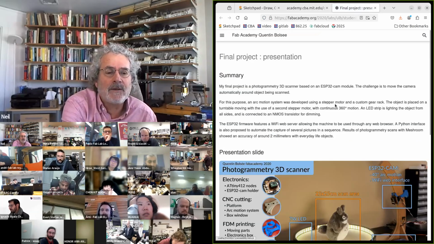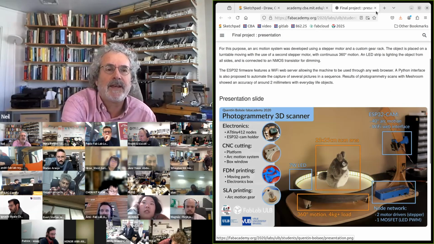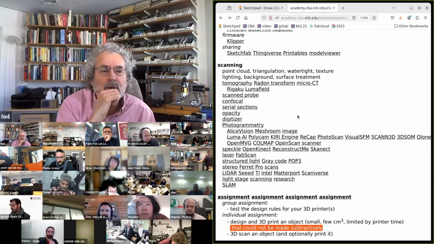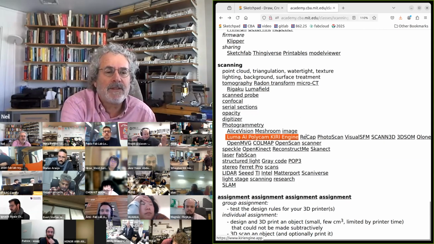And then Quentin, who I mentioned for his project, made a scanner for photogrammetry that does consistent lighting and moves the camera. So that's all photogrammetry. And so you can experiment with all of these different phone apps.